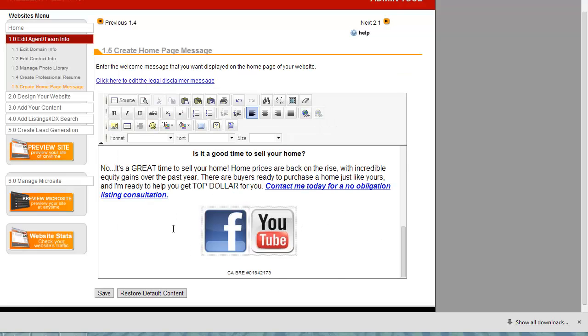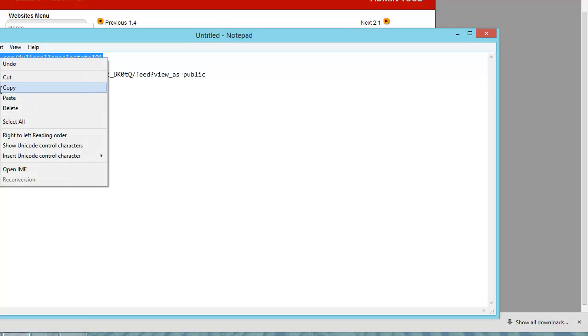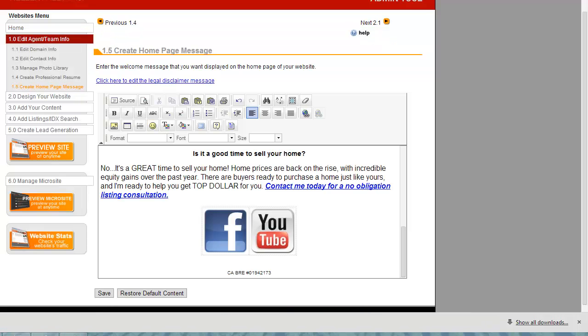Okay, so now we have the graphics in place. We want to go ahead and add the links. What I've done is I've saved the links onto a notepad here. So I'm going to copy the Facebook link, and we're just going to go ahead and put it in. We're going to go back. We're going to click the Facebook graphic. See how it turns blue? Isn't that nice? It lets you know.